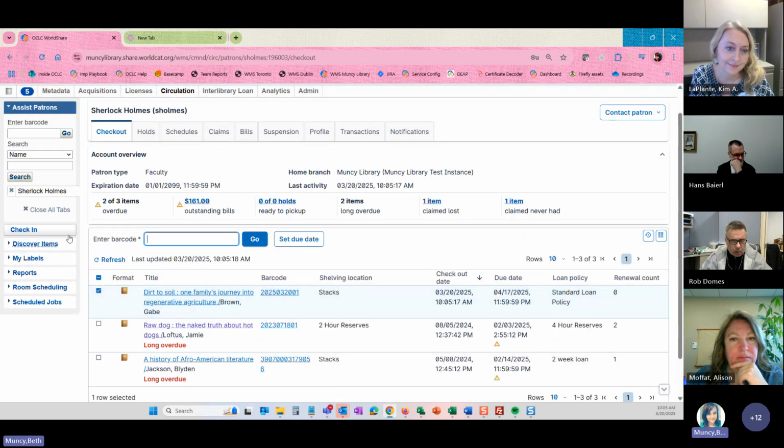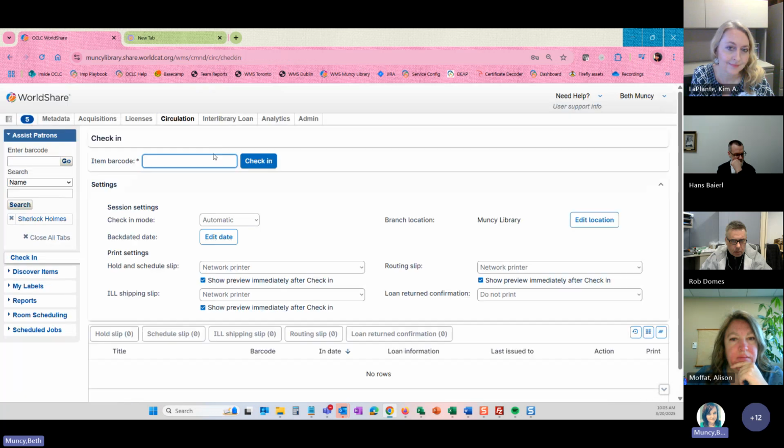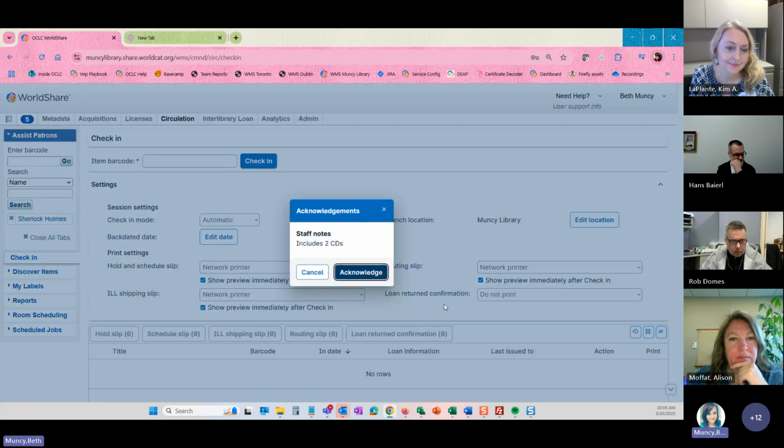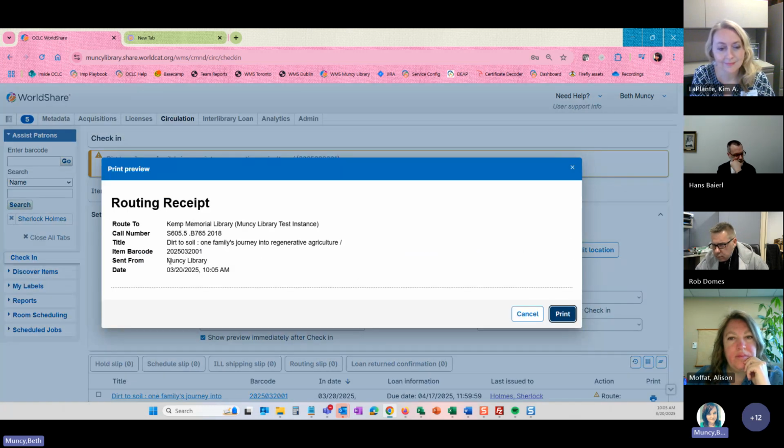It will do the same thing at check-in. So when I check the item in, there's that pop-up, so I know to look for those additional pieces and parts or to pass it off to cataloging or whatever needs to happen with that particular item. Acknowledge, and then it moves on. I'm going to get a transfer routing slip for it because this needs to go to a different branch than I'm logged into.